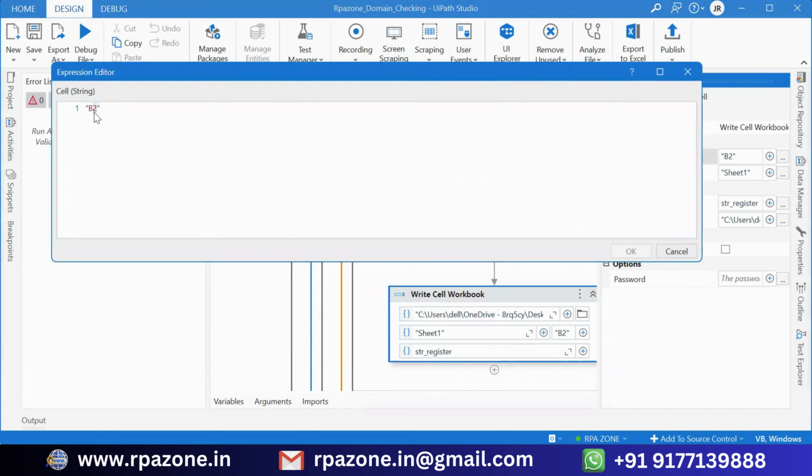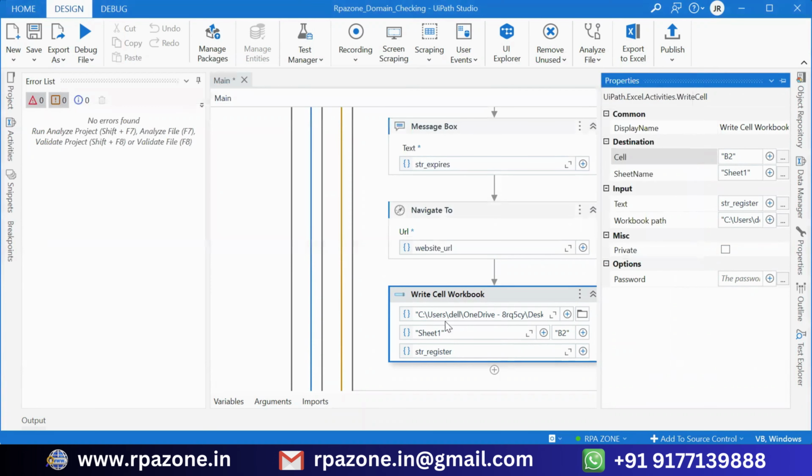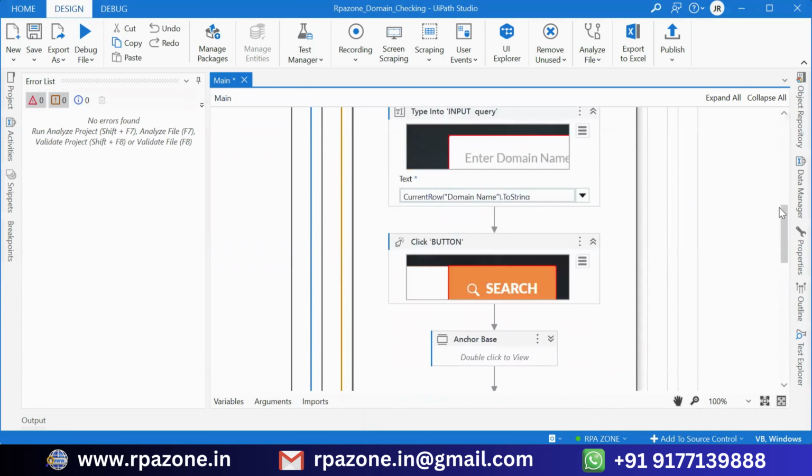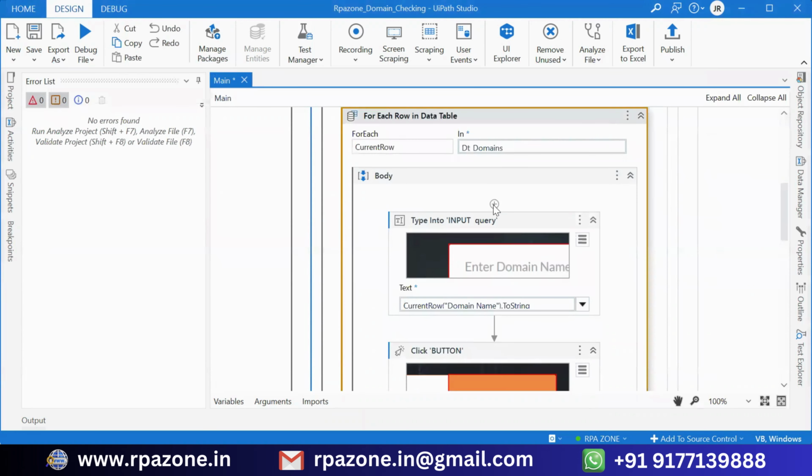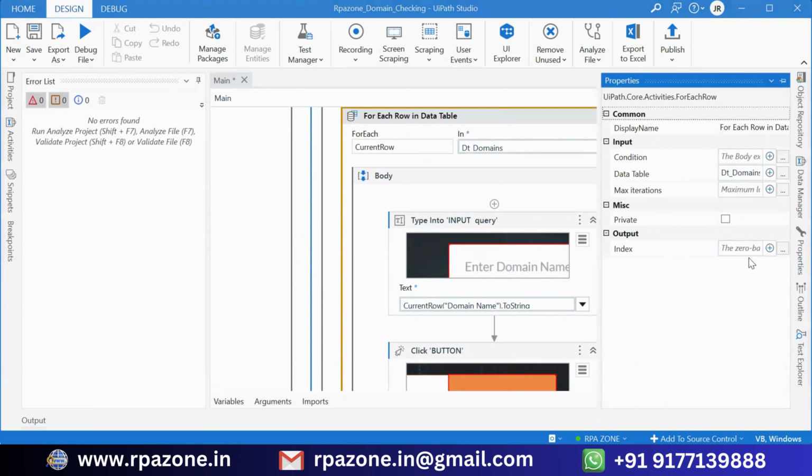If you are going to read the first one, it will be 2, second one 3, third one 4, 5, like this. Okay, for that, what I am giving: if you click on For Each Row in Data Table, go to the properties, here the output index. Okay, Control K. I'm taking it as a counter.